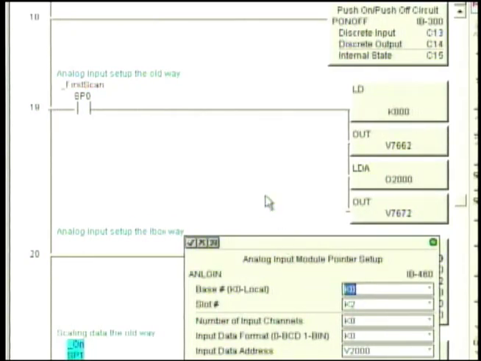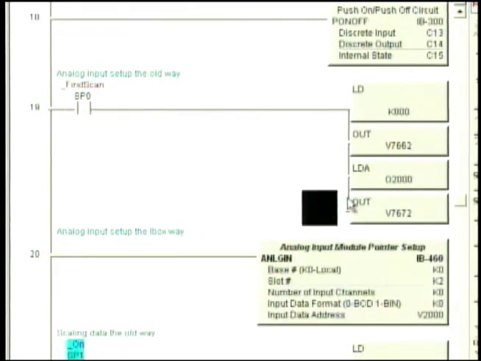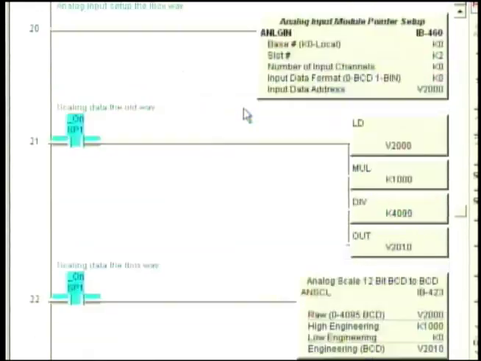But yeah, you just go in, and it basically asks you the base, the slot. So it's pretty self-explanatory: how many channels you've got, what type of format you want, and where you want your data to go to. Easy enough. Otherwise, somebody comes in and they're looking at this, you didn't document it well, and they're like, well, I'm not really sure what they were doing. I'm going to have to go get a manual to figure it out. So it makes life much easier.